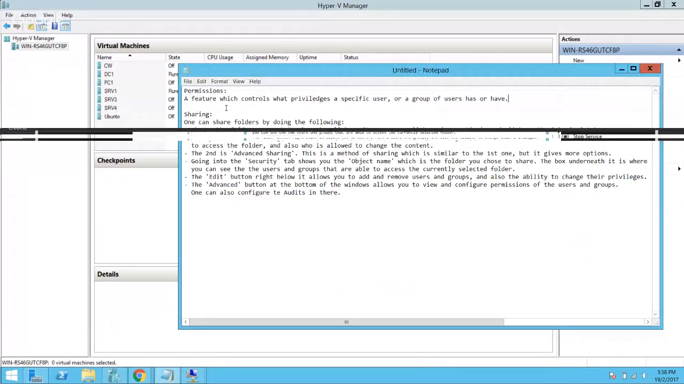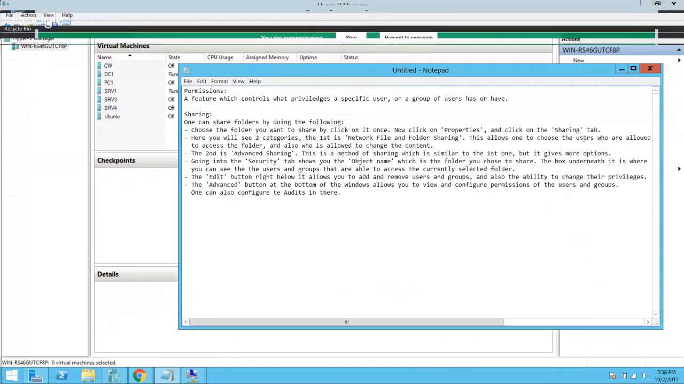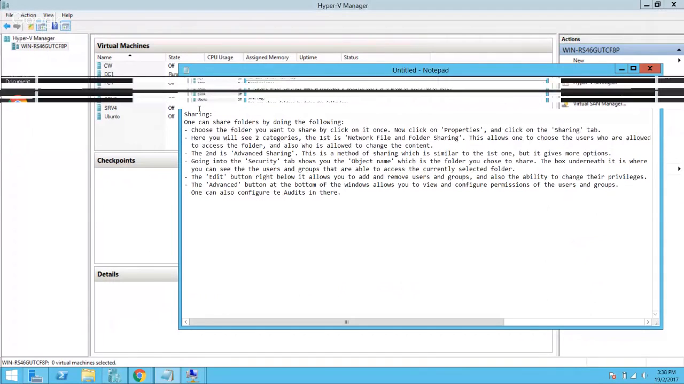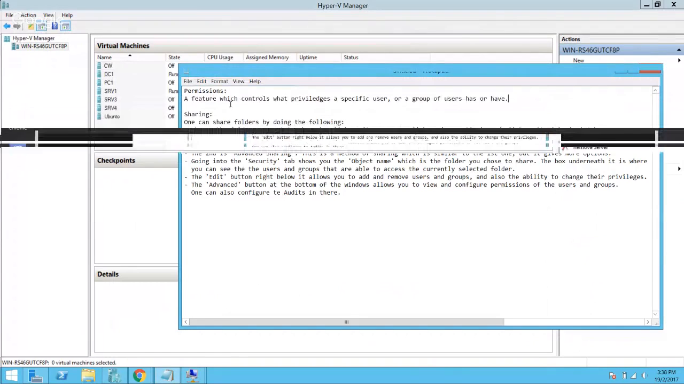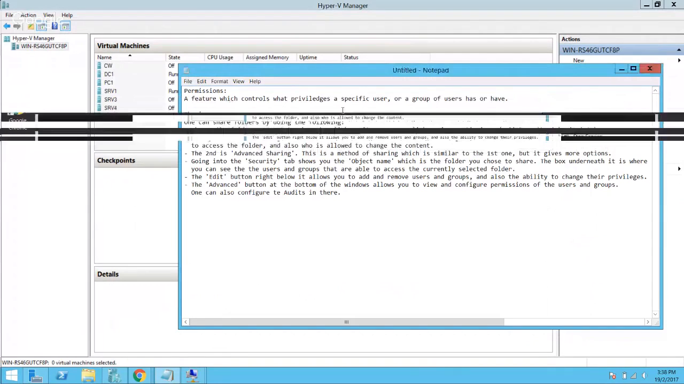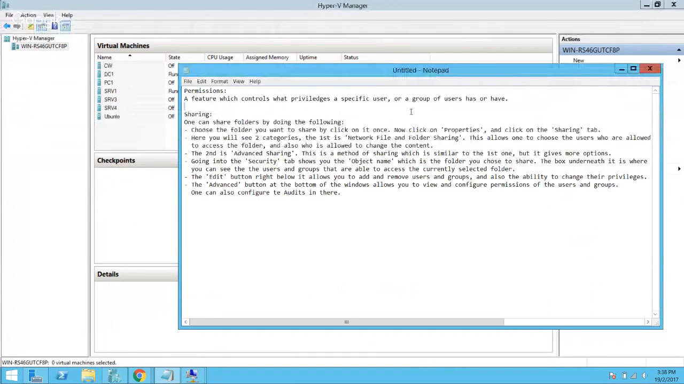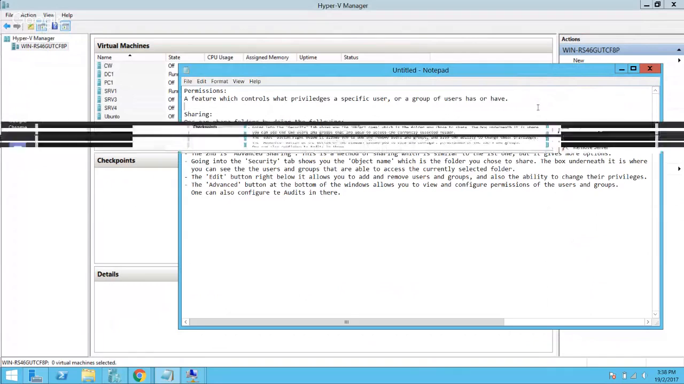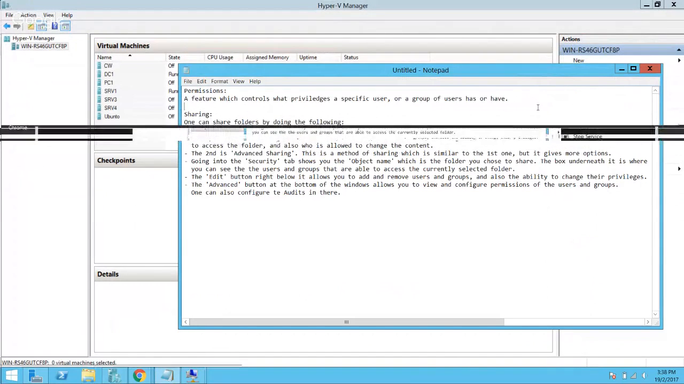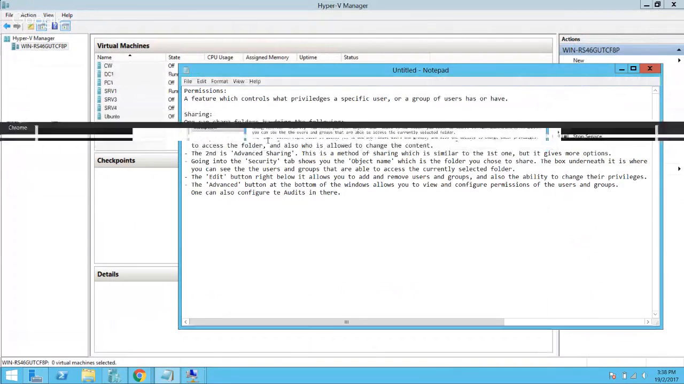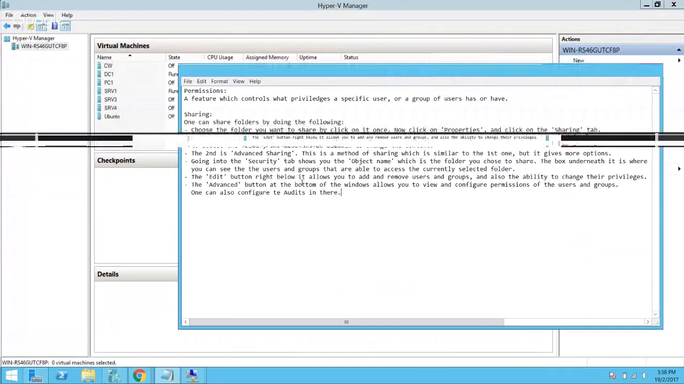So basically, permissions is a feature. Is it? Yeah, so permissions, wait, is it a feature? Yes, it is. So permission is a feature which controls what privileges a specific user or a group of users has or have. Basically, it is a way to configure what a user or group of users can do whenever it comes to accessing a folder.